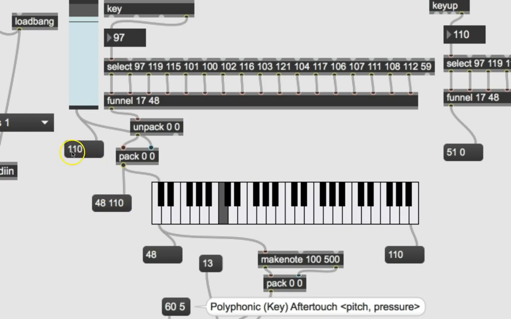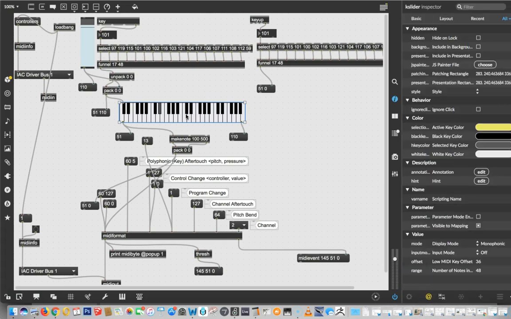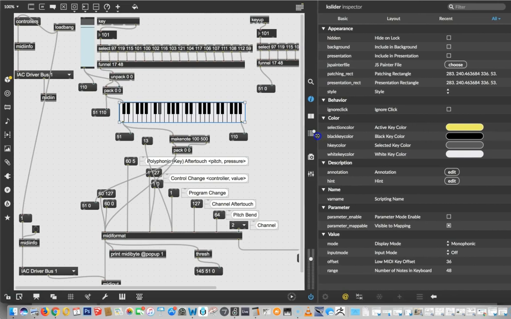48, 110, and that's 110 there. So we're feeding a 48 and a 110 in there, and then when we let off of it, we're going to want to get a 48 0, which we seem to be getting over here already. Cool. However, the only reason that all of this is not working perfectly is because we're in the wrong mode right now. So let's unlock our patcher, click on the K slider, open the inspector. Come on over here, inspector. We want to see you. Okay.